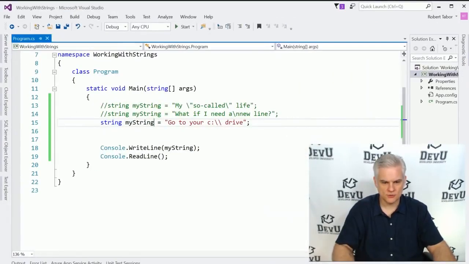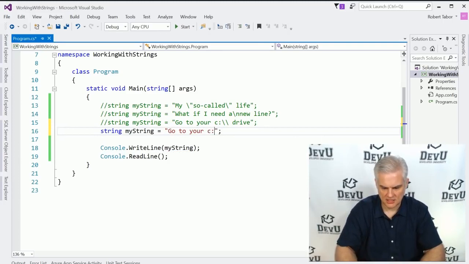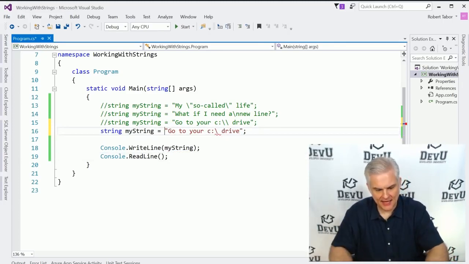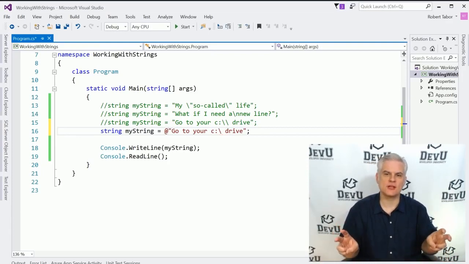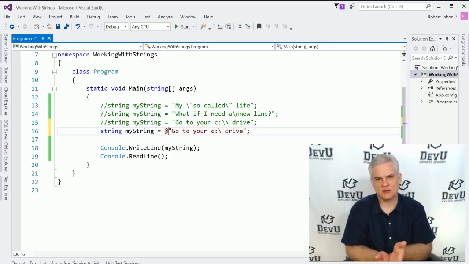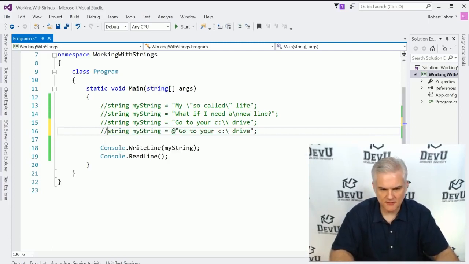Or what we can do, and I'll just do this again, go to your C drive. So what we can do is add a @ symbol in front of the literal string, and that tells C# that we want to use our backslash characters as true backslash characters, not as escape sequences, all right, or special characters. All right, so let's move on from there.